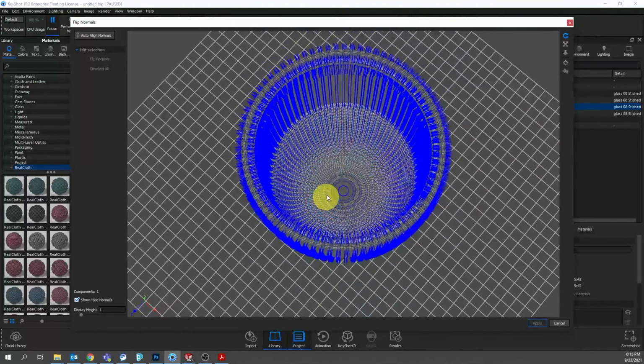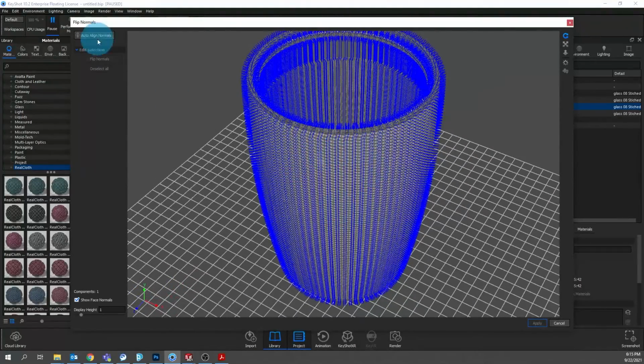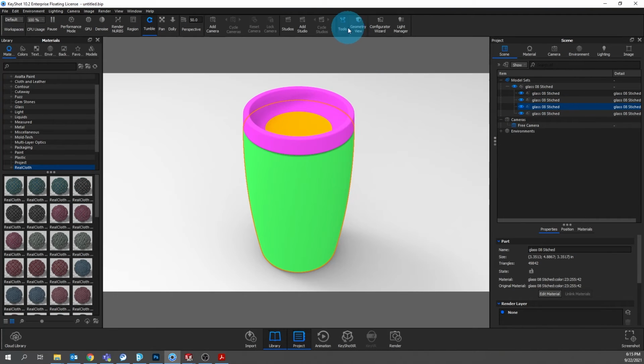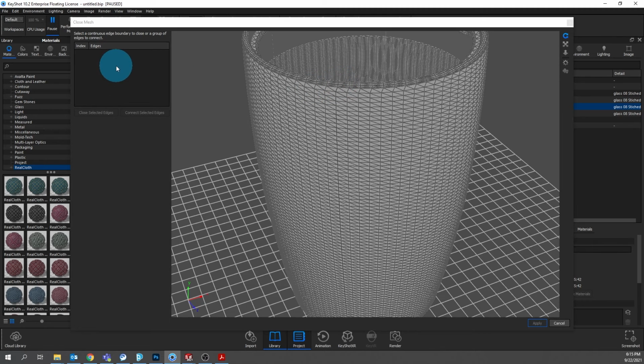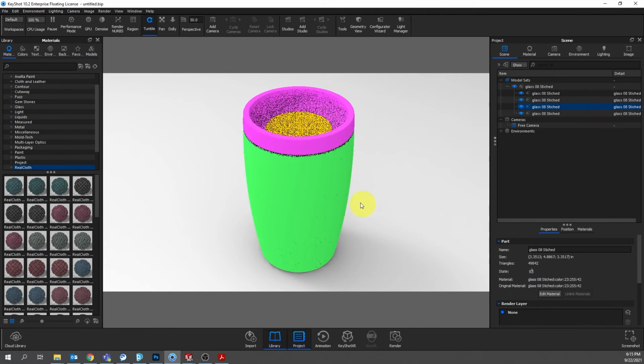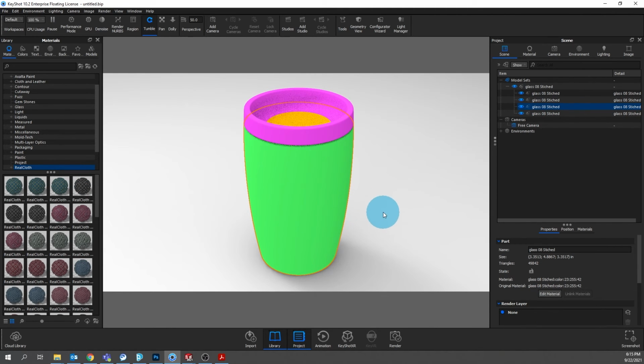If you see some red areas, but you know it is a closed mesh, we use the auto align normals, and that will usually fix it. Another thing you can check is the close mesh tool. This is going to show you if you have any holes. KeyShot may be able to resolve those, or you might have to go back to your original file to fix those holes. And that's it for the first video. We now have a printable file inside of KeyShot.